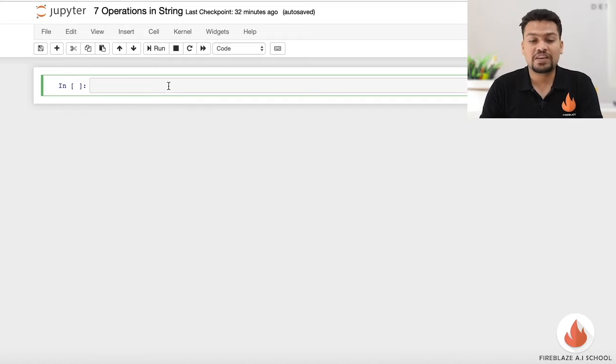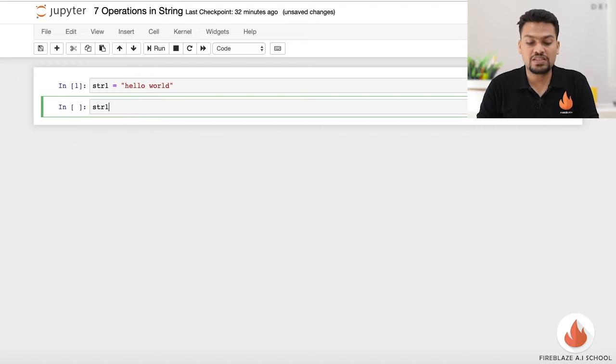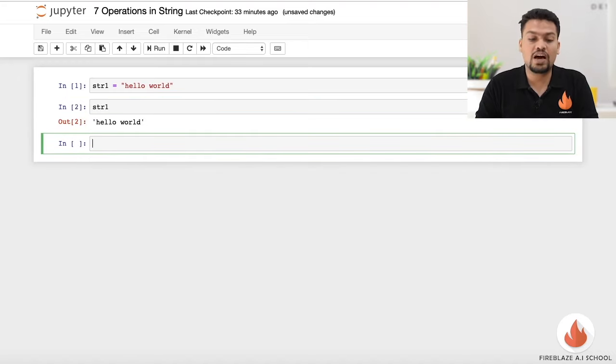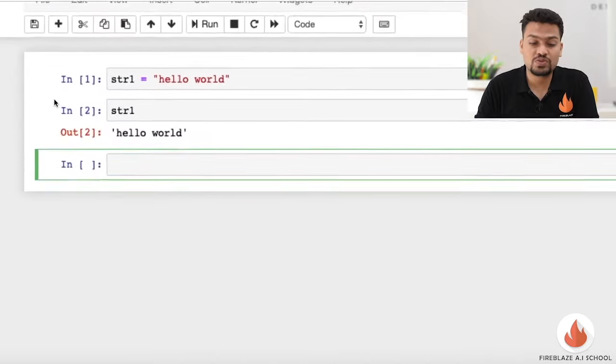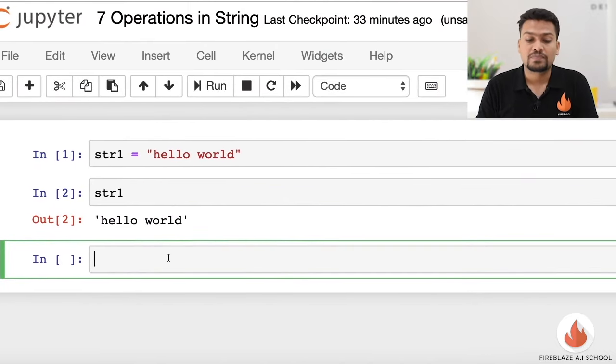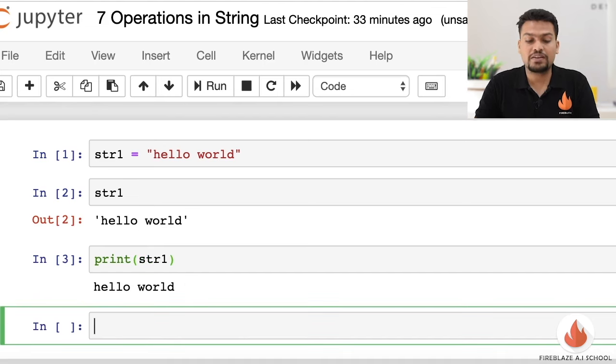Again, same procedure, please make a new notebook for this, and let's start by making str1 as a variable, and in that, within double quotes, let's write hello world, everything in small. So when we run this, you can see the output. When we show this, you have an output as hello world with the quotes. When we try to print this str1, the quotes would be gone and you'll have your output in the simple form.